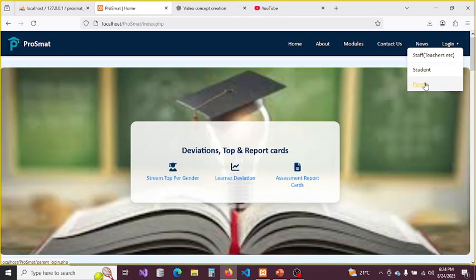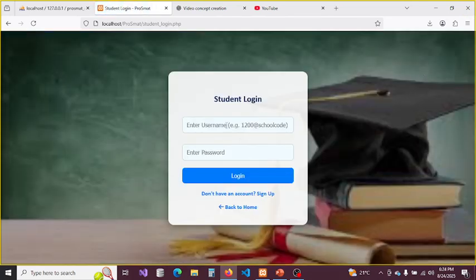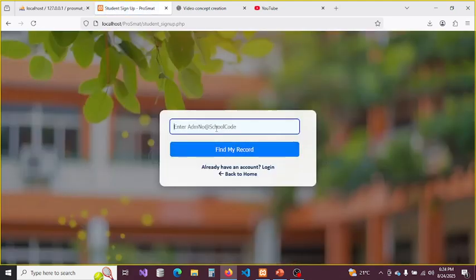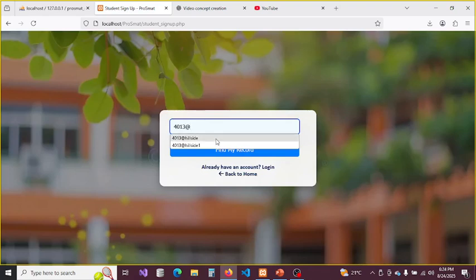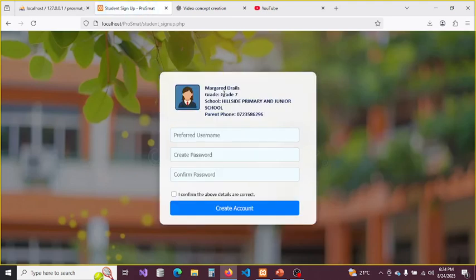We want to log in a student. So let me demonstrate. So the student will have to sign up if the account has not been created. So come here, sign up, you can see. So the student will come there and put the admission number, then their full name. Then the student finds their records by just clicking find my record, and you can see the student exists in this school, Hillside Primary and Junior School. Okay, that demo school.